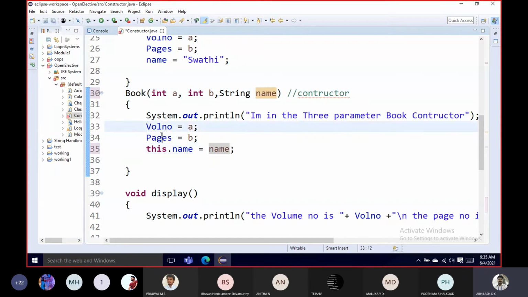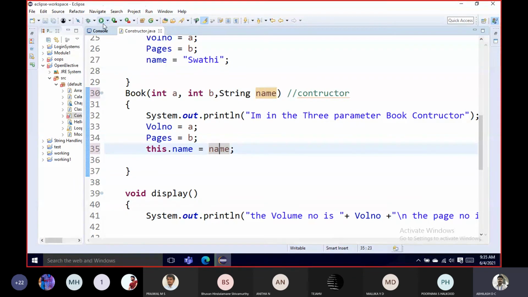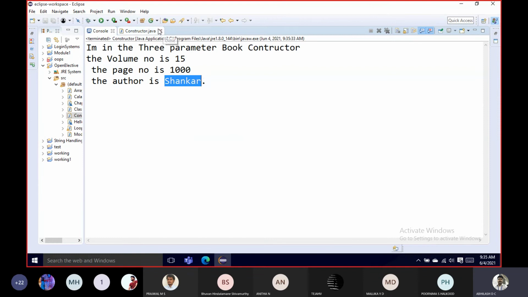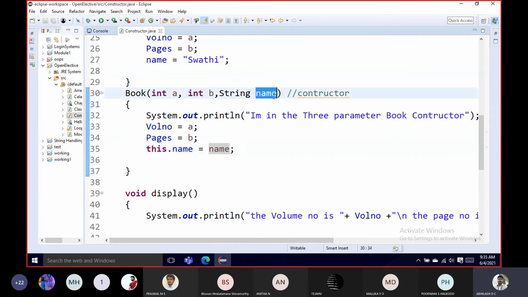You can see that the variables volume, pages, and name are shown in one color, whereas A, B, and name are shown in a different color, so that you can understand that you can also use the same name, provided you know which belongs to this class and which does not belong to the existing class. If I run it, the value Shankar will be sent to this parameter here, and it will reside in this dot name, and this name belongs to the existing class.